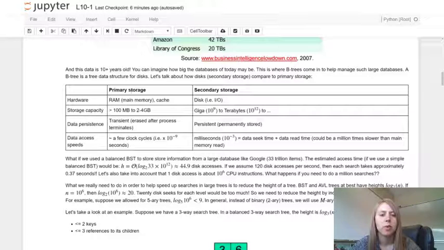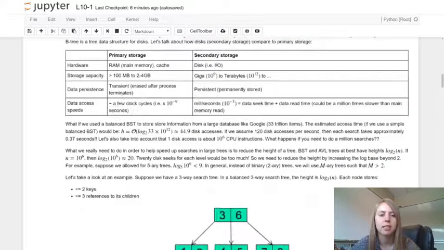The storage capacity for primary storage is much smaller than secondary storage, and the data persistence is transient, meaning it's erased after the process terminates, but in secondary storage the data is persistent. Data access speeds for primary storage are much faster than in secondary storage. So when we read data in from a database stored on disk in secondary storage, we really want to be conscientious of how we're storing our data so that when we access the data, it is as fast as can be because of how slow it is to access secondary storage.